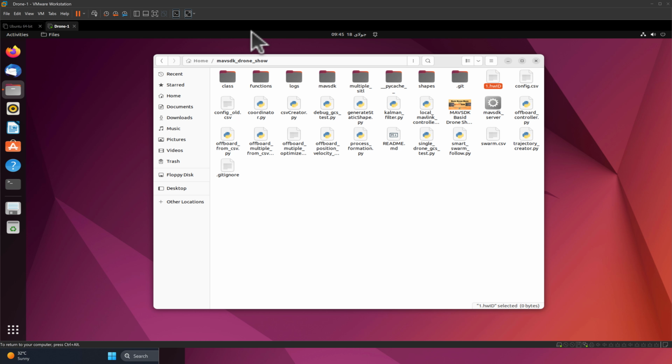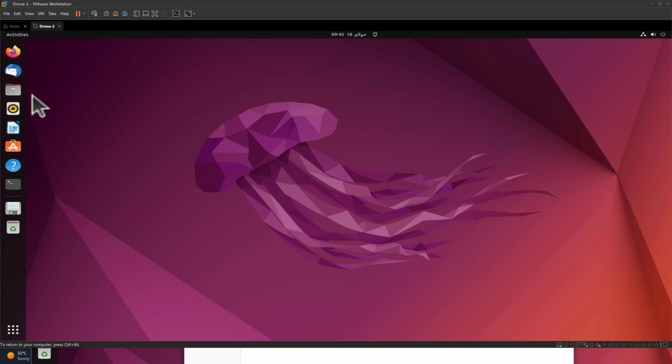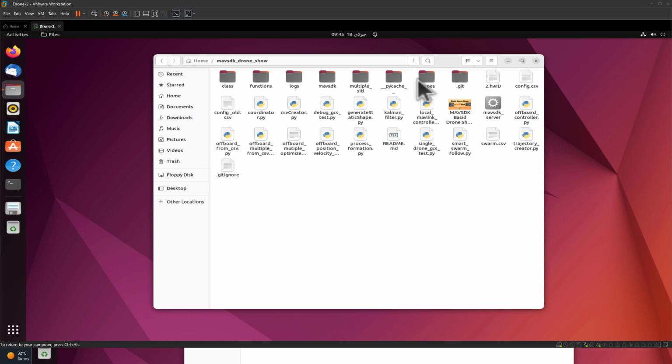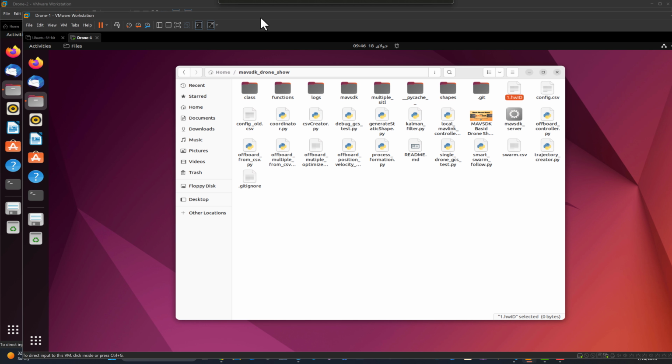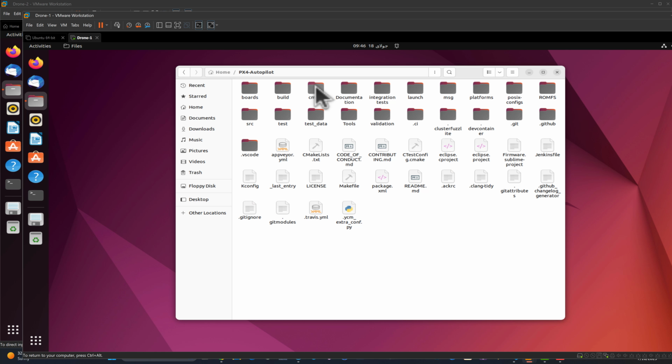In the root directory of our MAVSDK drone show, each of them should have a file called 1.hwid or 2.hwid and so on. This is the hardware ID of the drone. So when you install this script on your drone, each one of them should have a different hardware ID. Just simply change the name of the file. This is just an empty file. This helps the scripts to know which drone they are.